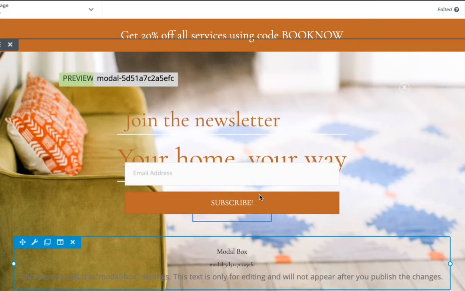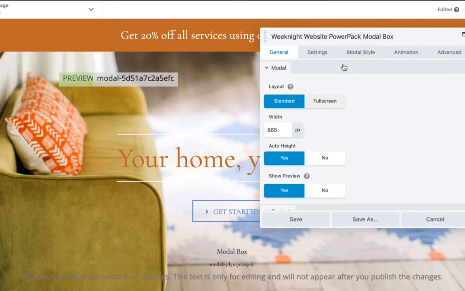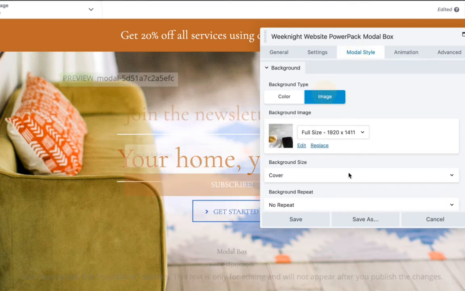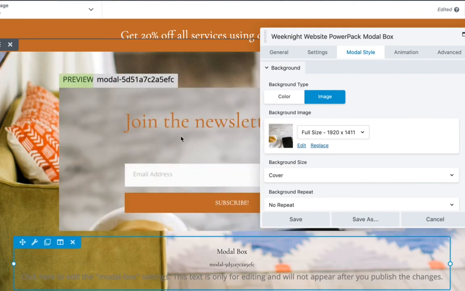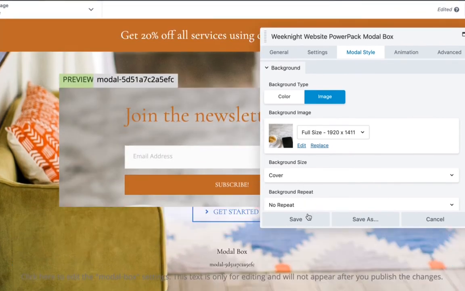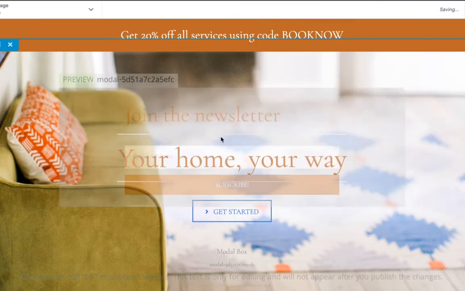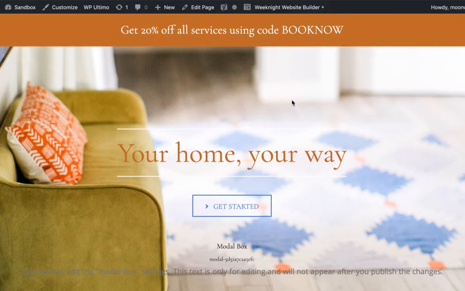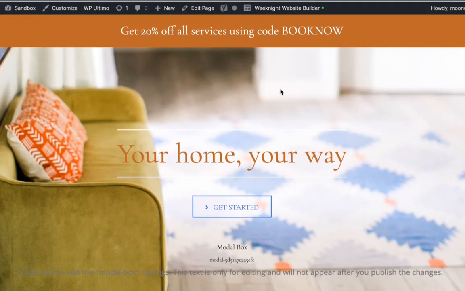Let's re-add in that background so it's not just empty like that. It's helpful. Do this image. And there we go. So you can feel free to tweak as you like, but you get the idea. That is how you can add in a pop-up. So a couple of other fun tools that we have baked right into Weeknight website.